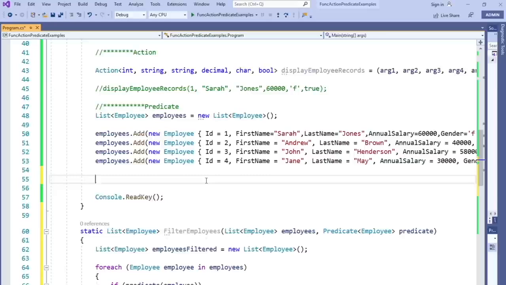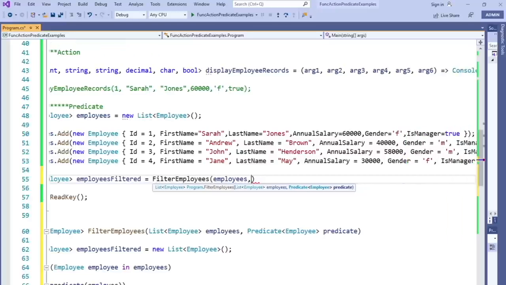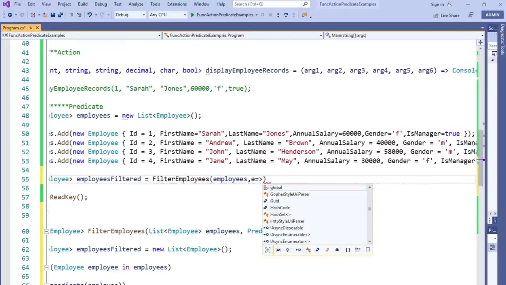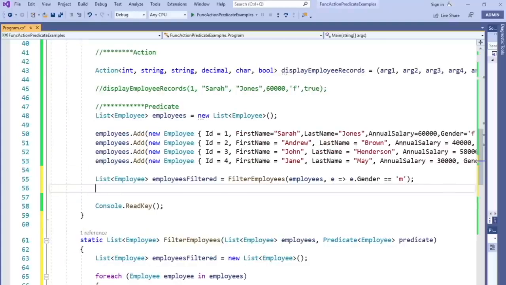So let's call the filter employees method and pass in the employees list followed by the Lambda expression, which is encapsulated by a predicate delegate. Let's say our Lambda expression in this example is used to return only male employees.